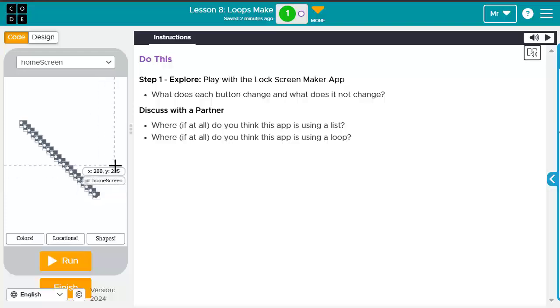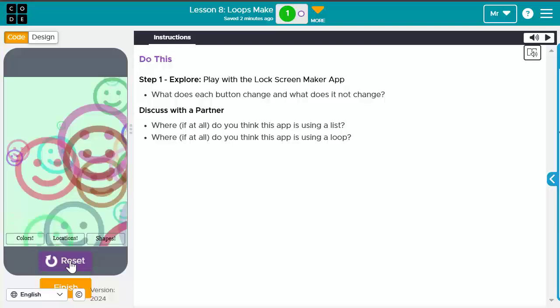We're also probably going to use, of course, our conditional statements. We'll probably use some event blocks. We'll have to have an event block for colors, locations, and shapes. It looks like when we click run, the whole thing runs all at once. We even have a background color there. And our colors have transparency. They seem to be randomly selected. So there's lots of loops in here as well, as it mentions.